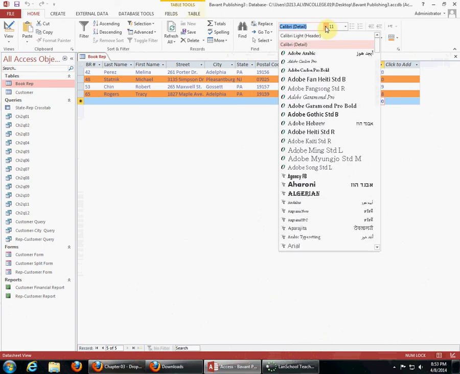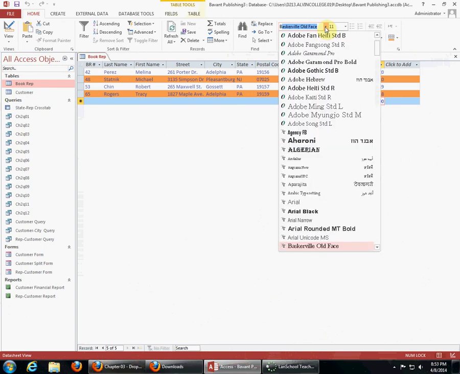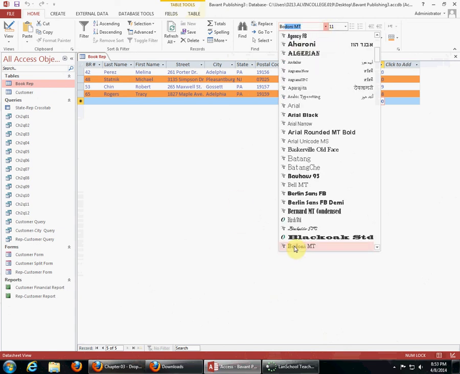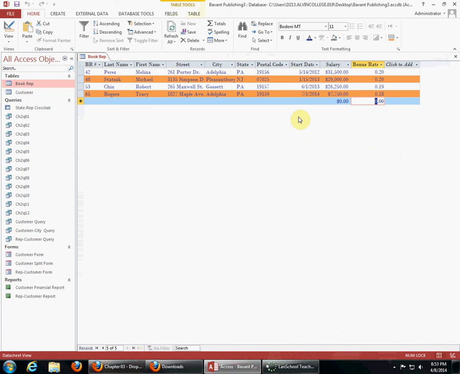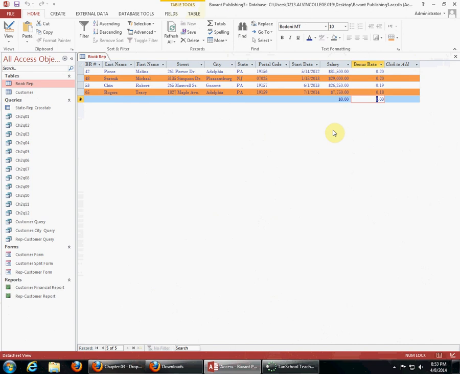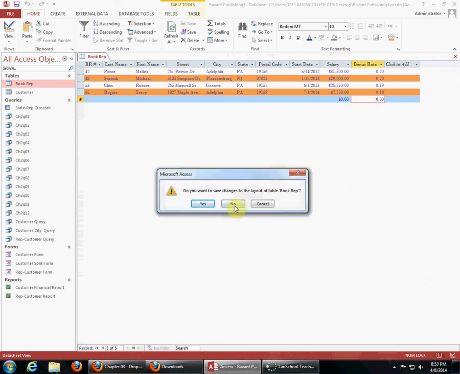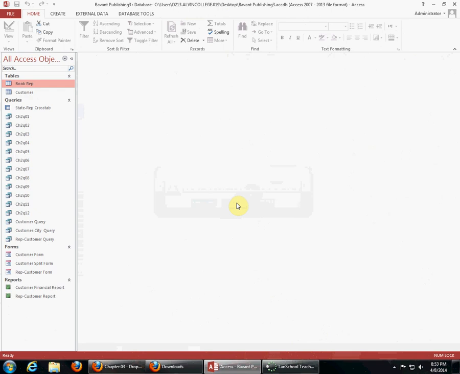So where it says Calibri, we're going to type in the B because I'm too lazy to go look for it. B-O, Bodoni MT. I actually like this font. Change the whole thing. Okay. Then if we look at font size, it says to change it to a size 10. Changes the whole thing. Okay. Now, it says close the book rep table, and guess what? No, do not save. All right.